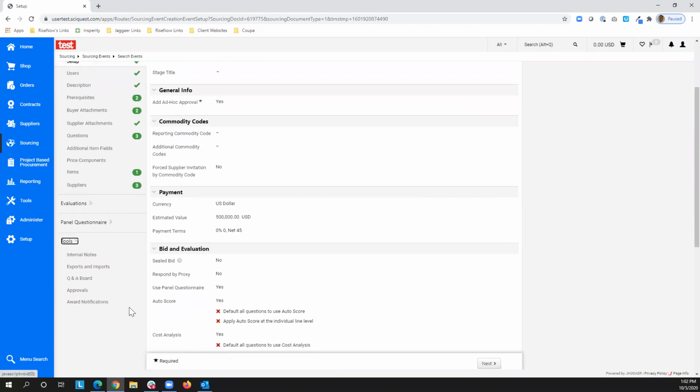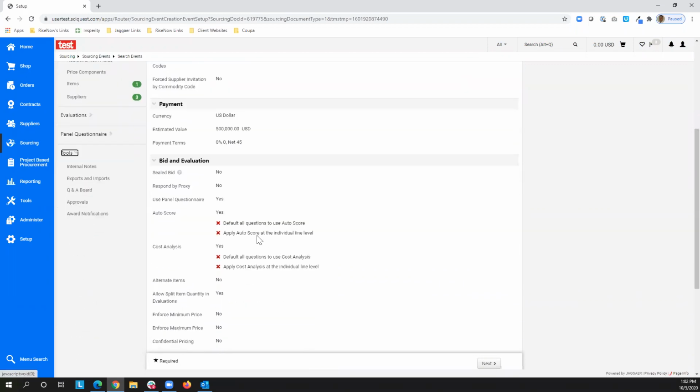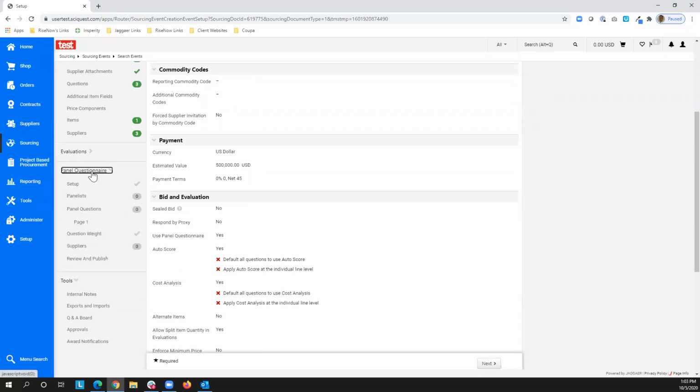So to do that, I would need to have set up this event where I said yes, I want to use panel questionnaire. So make sure if you're going to use a panel questionnaire, you say yes to this whenever you're setting it up in the beginning. And now that I have done that, I can go into panel questionnaire and let's set up our panel questionnaire.